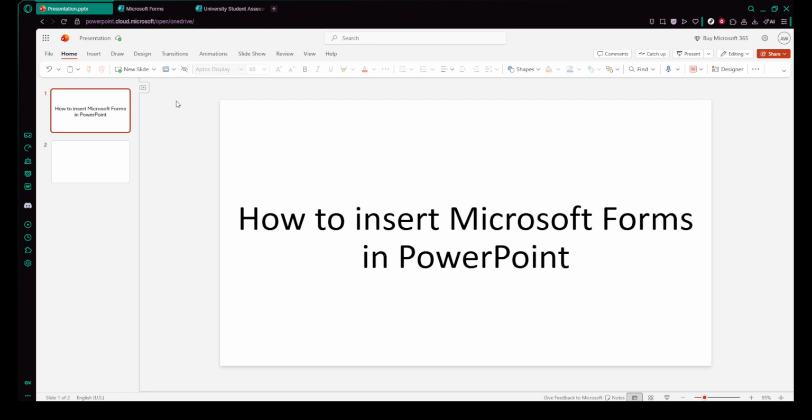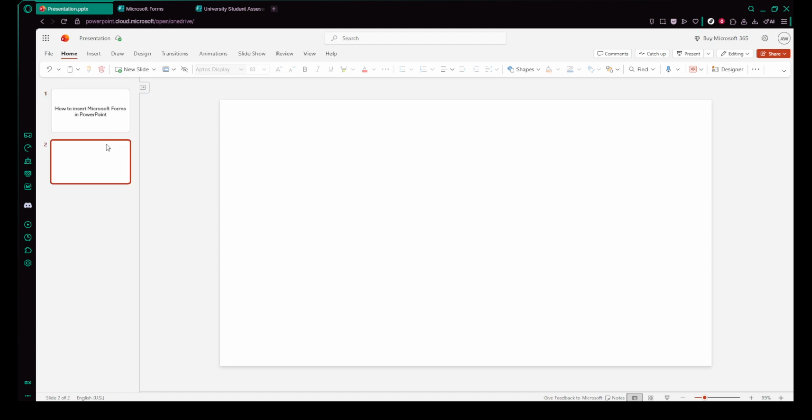First, open PowerPoint on your PC. You can do this from your Start menu, your desktop shortcut, or however you usually launch it. Once PowerPoint is open, either create a new blank presentation or open an existing one where you want to add the form. It's usually helpful to decide ahead of time which slide will hold your form so you know exactly where you're working.